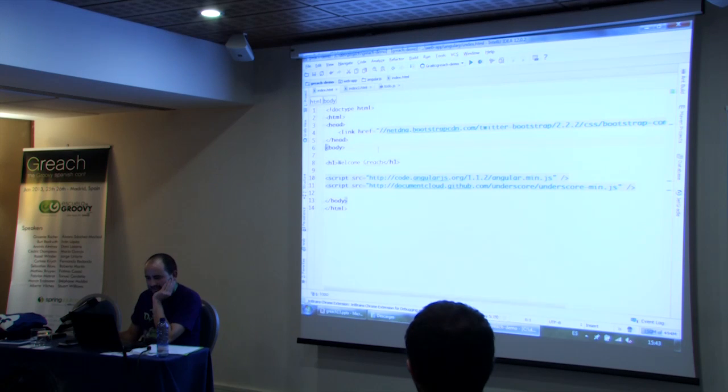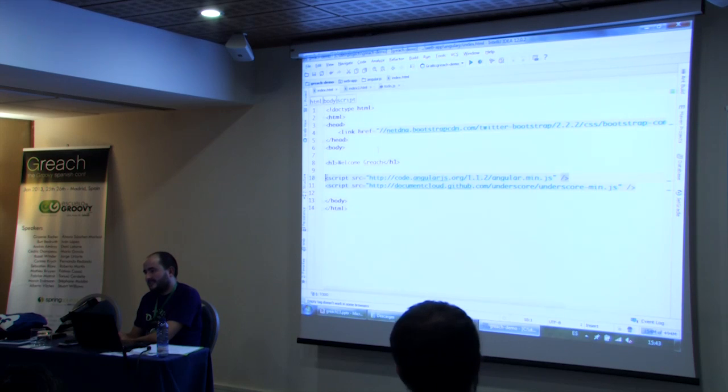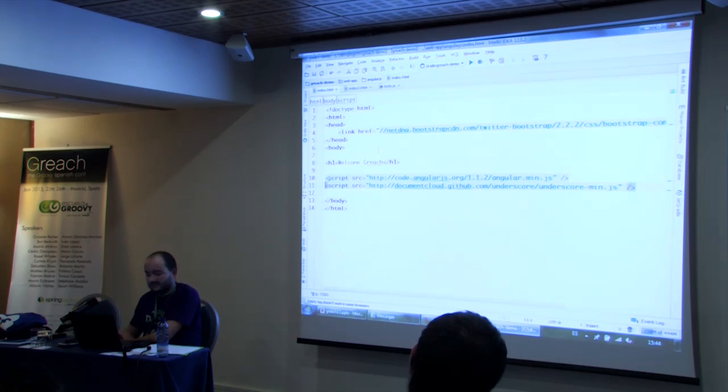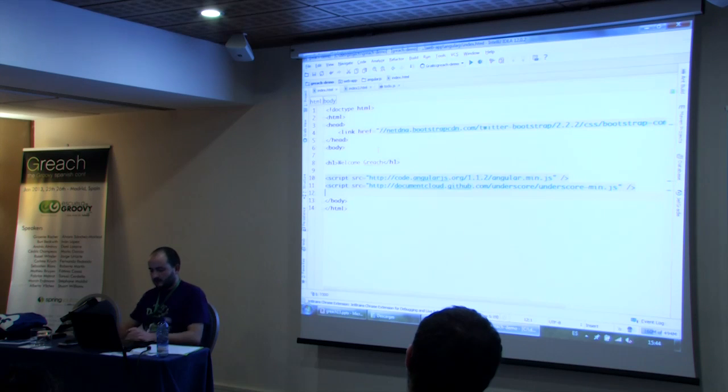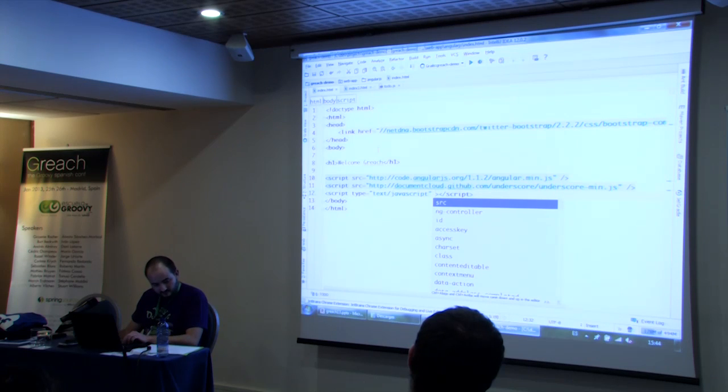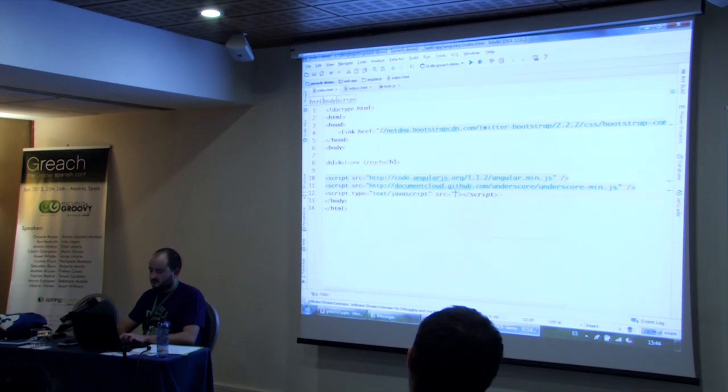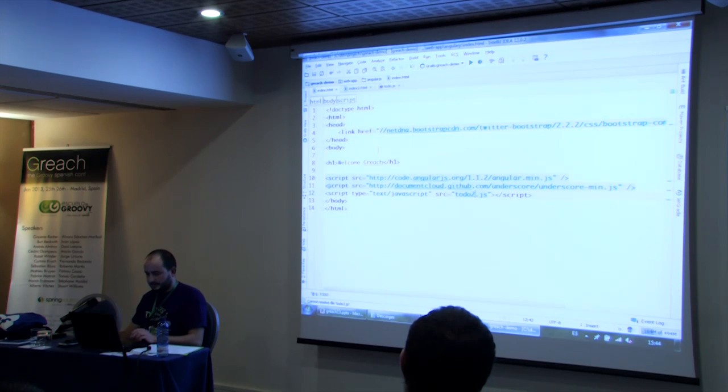Okay, so I have here just the CSS of Twitter Bootstrap and the JS of Angular and underscore, which is also a dependency of Angular. Okay? Well, I'm going to include a JavaScript file where I'm going to include all my AngularJS code.